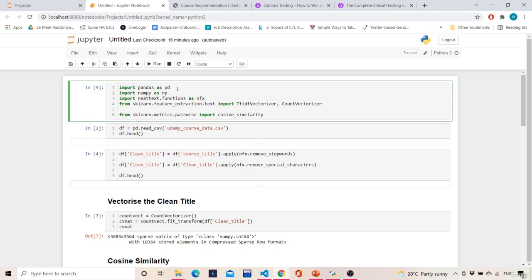Okay, so first things first, we'll import all the dependencies. Pandas for panel data processing, NumPy for numerical processing, and neattext.functions. This is a pretty good library used in natural language processing, which helps us remove stop words, remove special characters, and helps in stemming, lemmatizing, and many more things in NLP. We'll import neattext.functions as nfx, and then from sklearn feature extraction we'll import TfidfVectorizer and CountVectorizer.